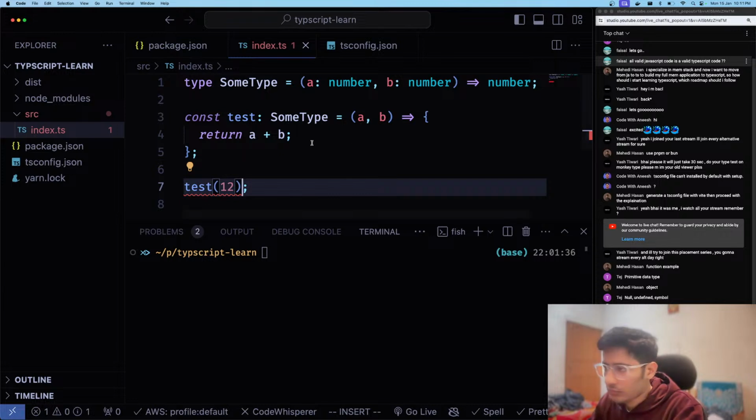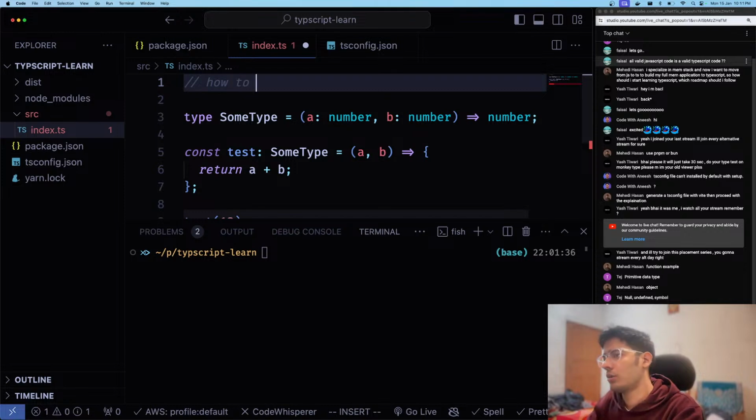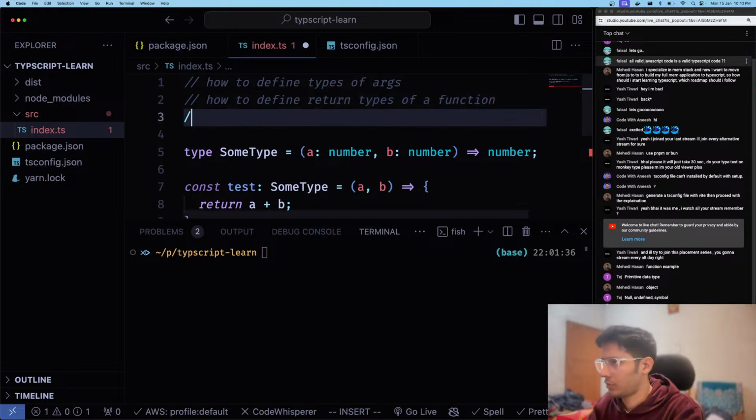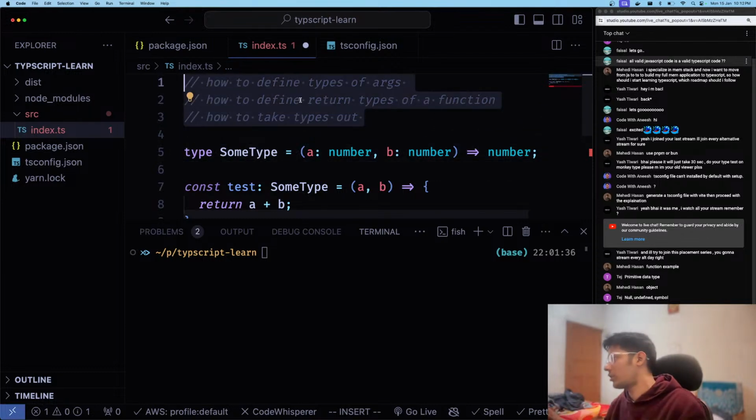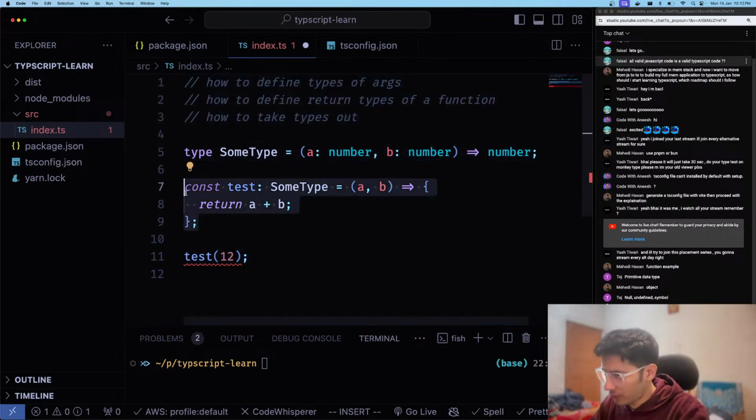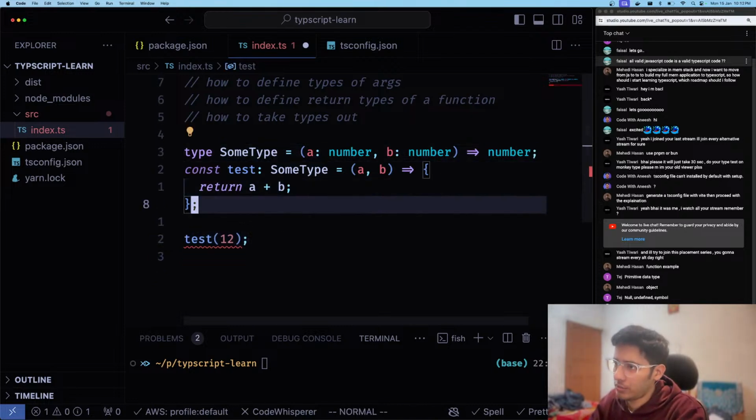Okay. So what do we learn? Let's summarize what we have learned. You can now do this: how to define types for args, which is arguments, how to define return types of a function, and how to take types out, which is how to define it separately. So I think all of you who are watching can do these three things now, right? You can now define a type of a function. Great. So let's move one step ahead now.